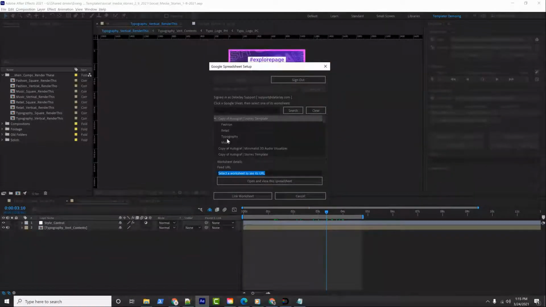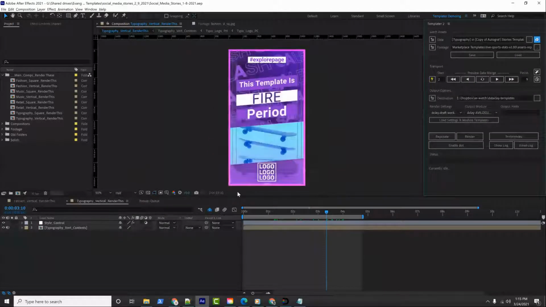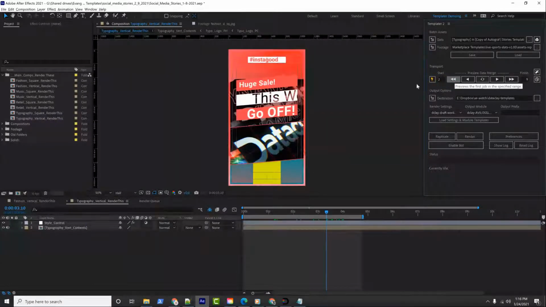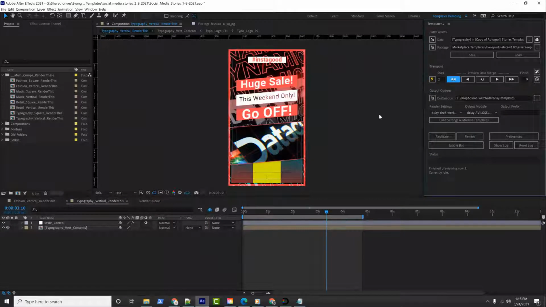And here's the stories template. I click there, and here are all those worksheets. So this is the Google Sheet, and here are the worksheets. I'm going to click on the typography one and link it. And I'm going to go to the beginning row, the first row, which is row 2, essentially. And you can see here, there's a problem. This is a placeholder. The issue here is that we have to point Templater to a footage location that the author had shipped with for all the footage references.